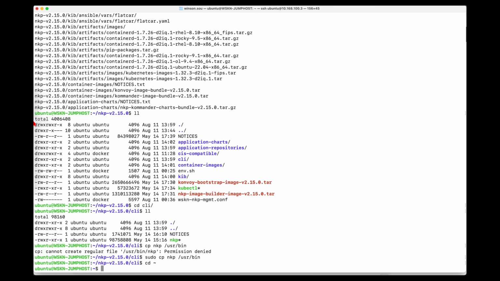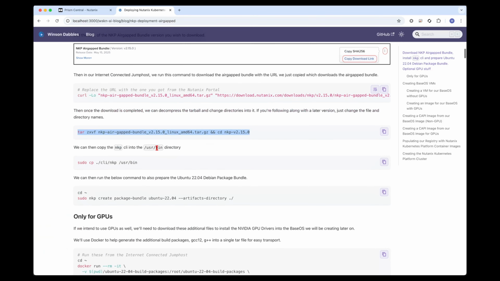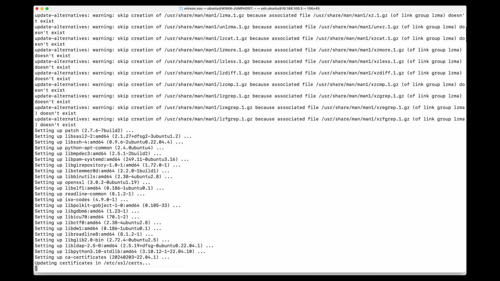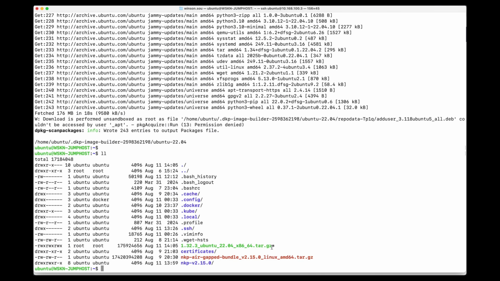Once that is done, we can head back into the blog and run this command so that it prepares the Ubuntu 22.04 Debian package bundle. Now that is done, we have an artifact that contains all the Debian packages required to make an image Cluster API compatible.